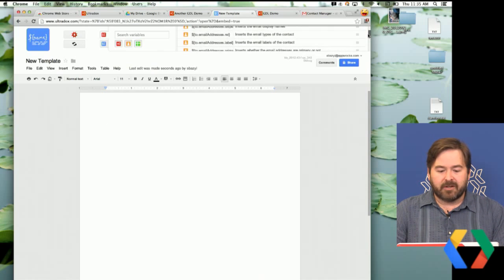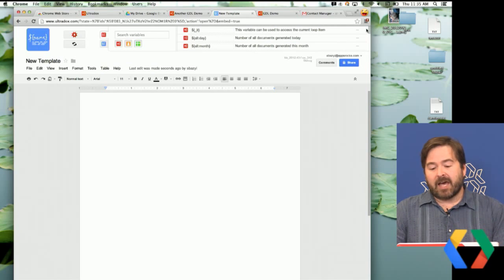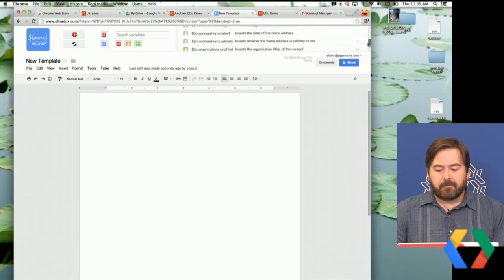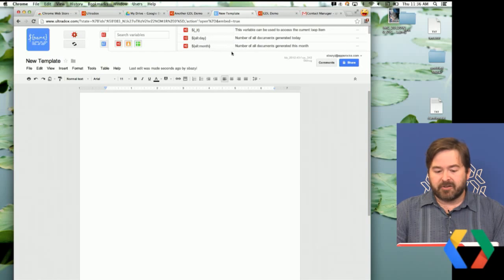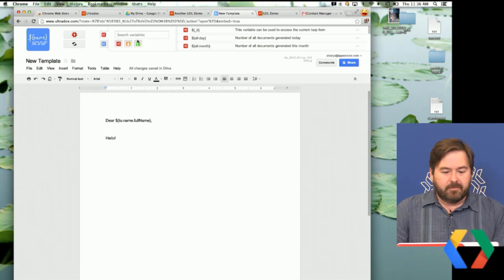I can look through all the different template variables. In this case, because all I have is just a contact, those are the only ones that are available to me, in addition to some generic ones that are always available. So this is straight through to.name.full name. So really, really simple example.